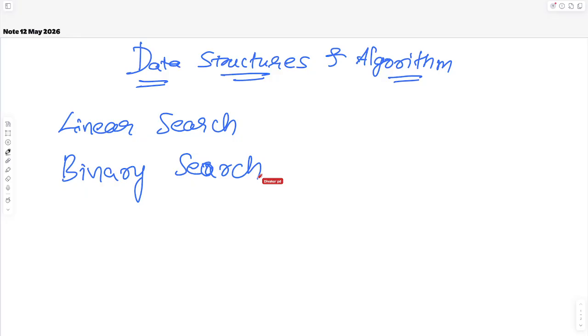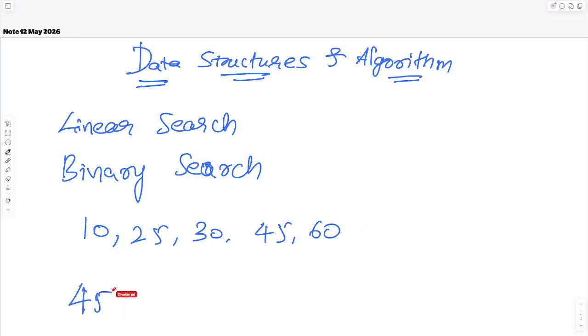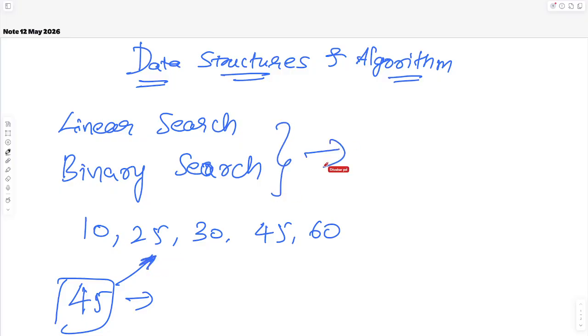Let's get started then. So, what is searching? Searching means finding whether a particular element exists in a collection of data. Let's suppose our array has 10, 25, 30, 45, and 60, and we want to find 45. We need to search for this particular element in this array. These two algorithms will let us know how to search for it in an efficient way. The first, simplest approach is linear search.